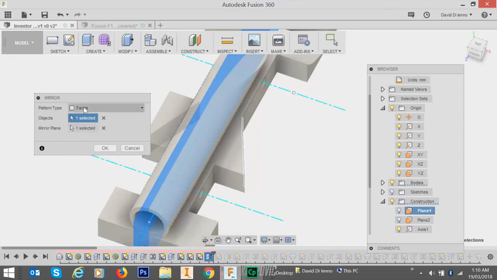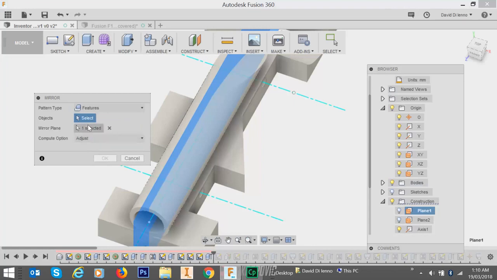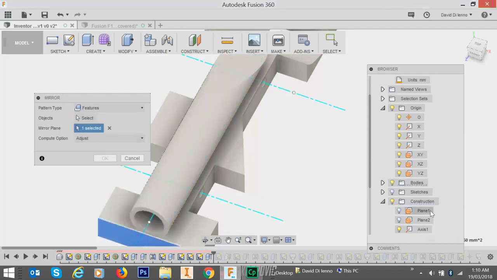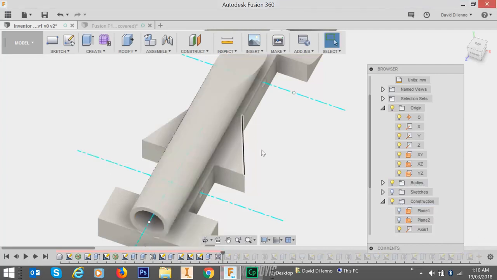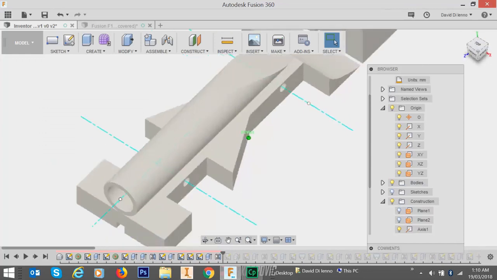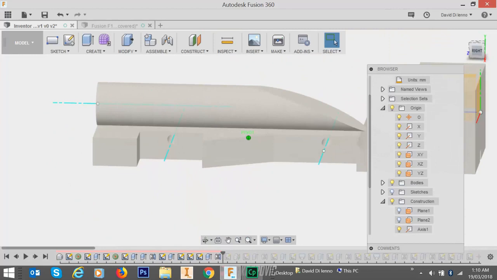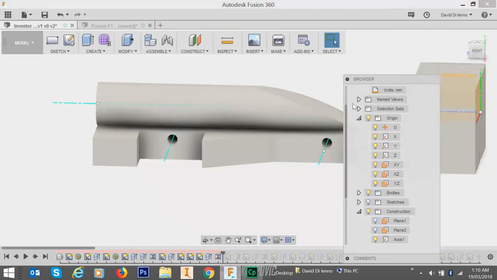we should be okay. Now the pattern type should be changed to features, not faces. Otherwise we won't get any result. So I think I have to select the mirror plane again. I forgot to do that. Oops. So plane 1 is the mirror plane, and the object is this object over here. There it is. Click OK, and it's done. We've mirrored that feature.